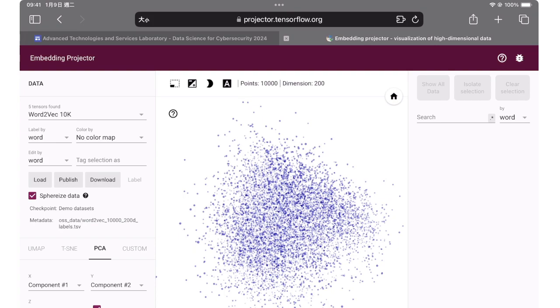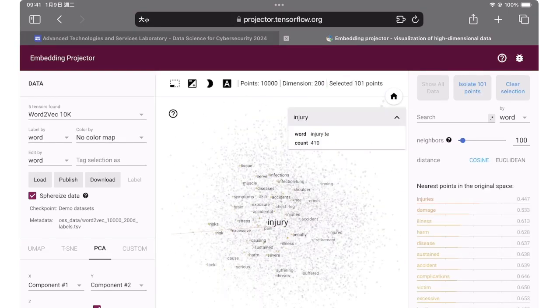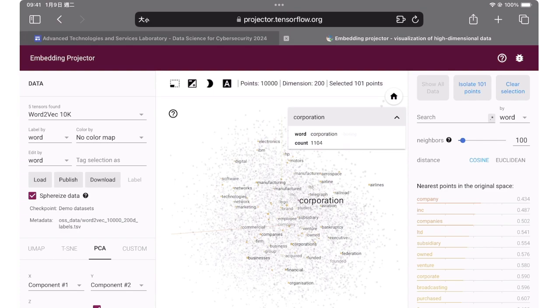And since we cannot show a 200 dimension space, on the left hand side you can see that this page uses PCA to perform dimension reduction to only 3 dimensions. This 3D space only has 8.5% of the variance of the original 200 dimensions. Each dot right here is a word, so you can simply click one of them to see the word in this space, and it also shows the neighbor words.